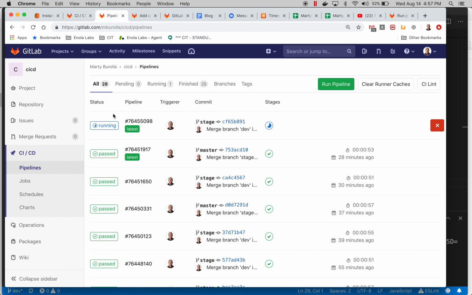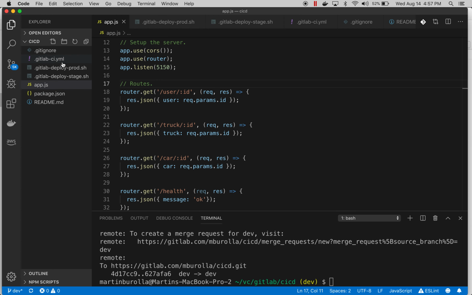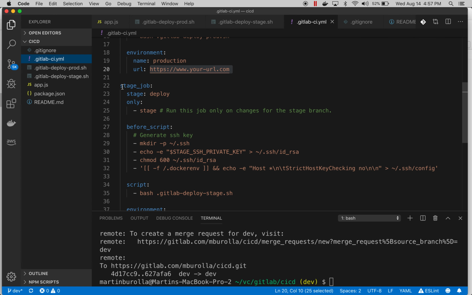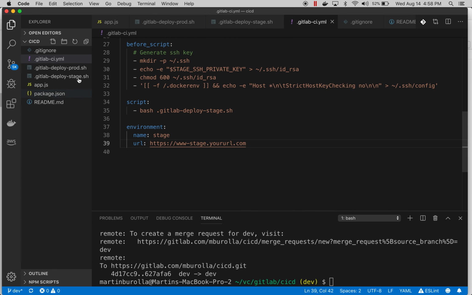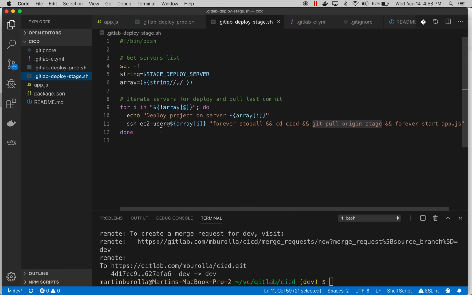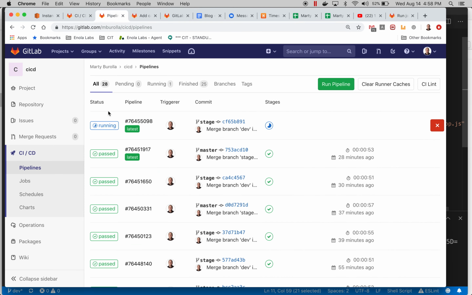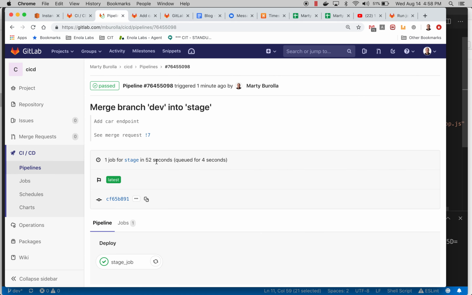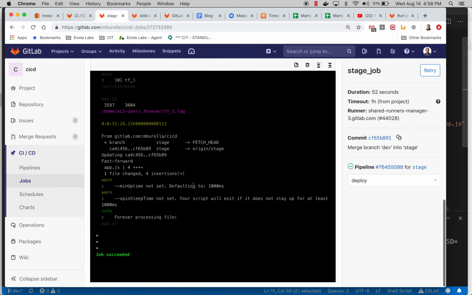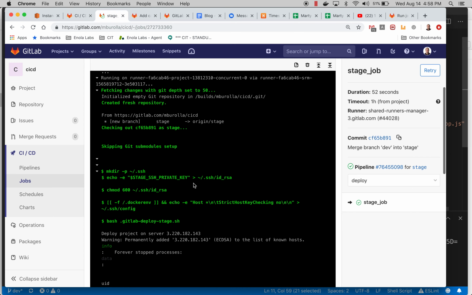It's executing everything in this staging job right here, because the staging job is associated with the staging branch. So it's doing everything in this block, and this block is also associated with this script. If we look back there, it's still running. Passed. So if we click on this, we can see some of the output of the job.